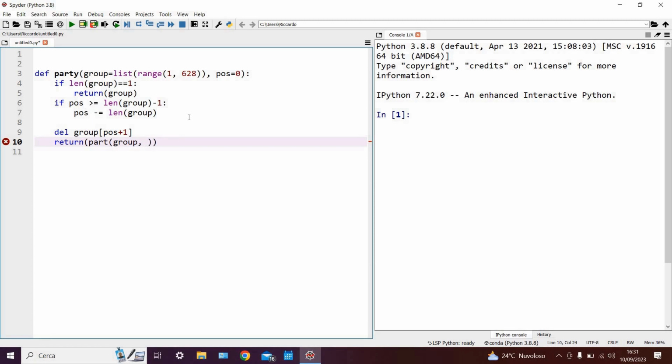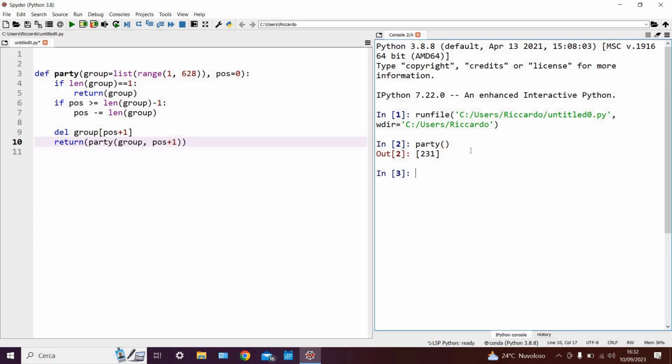And then we want to give it the new position from which to count. And that will obviously be our original position plus 1. So if we then run our code by pressing the F5 key, and then on the right hand side we can call our function party, keeping our default arguments because those are the ones set out by the challenge, and then after running it we get that the solution is 231.